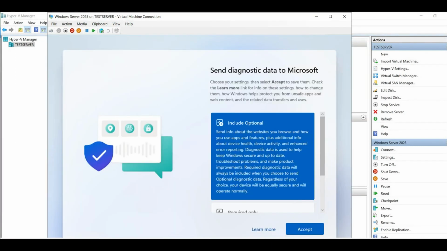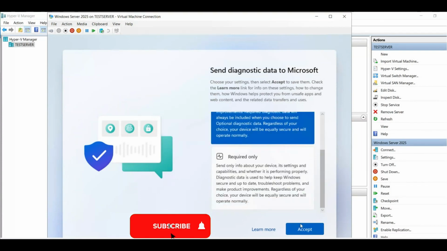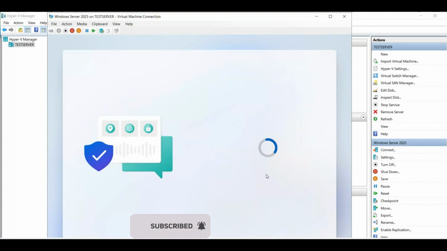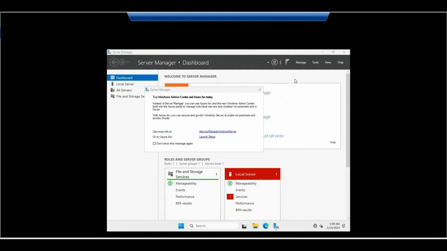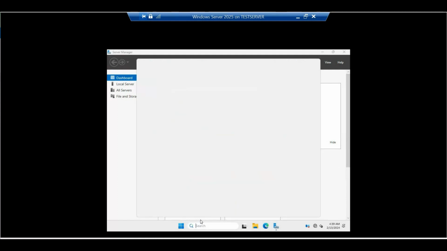So the rest is straightforward. You just have to accept the terms. Okay. Accept the terms. And voila, now you have your system here. Expanding it, this is what we get. So let's go to the settings and find out more about our system.